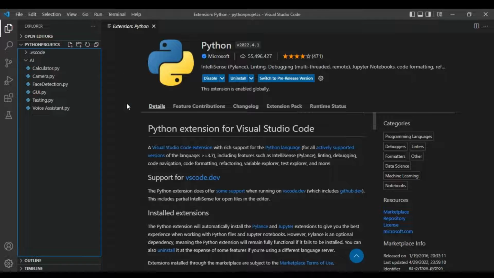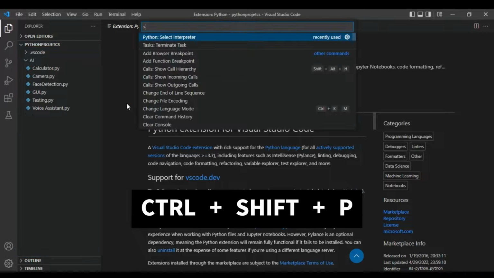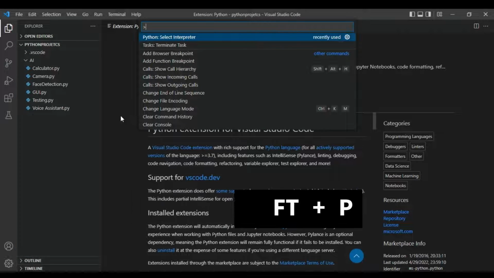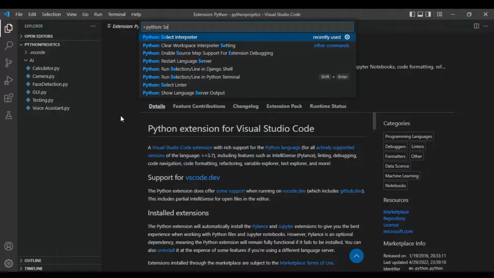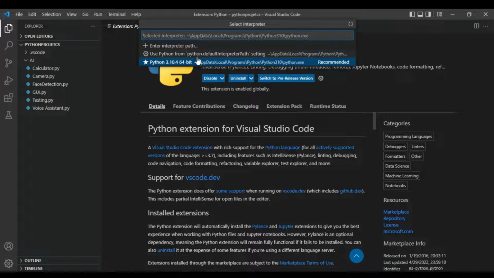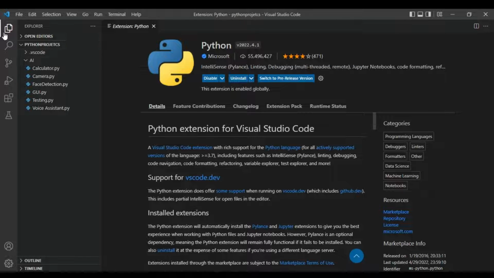And also press Ctrl+Shift+P and you just type Python: Select Interpreter and click on it, and you'll be able to see the recommended Python version. Just click on that. So now we are all ready for programming and building projects using Python.